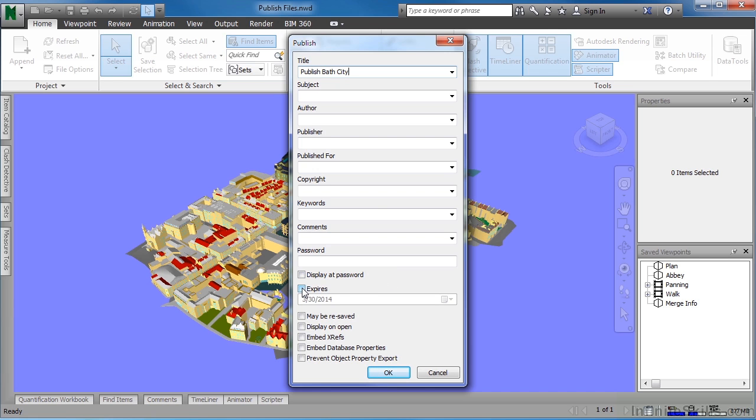There is also an option here for expires. If expires is checkmarked, we can then specify a date of which this file will no longer open. This is very good. This means that if someone is viewing the information inside of our model, that after a certain day, they will no longer be able to open up this file, which means they will be forced to get a new model from us, which will have the latest and greatest information inside of it, because they'll no longer be able to open up this model that we just published.